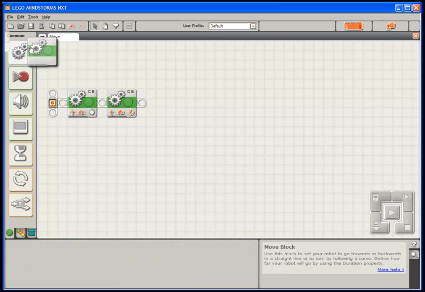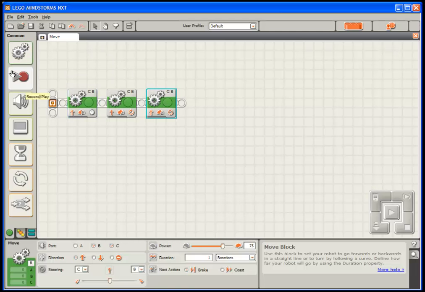Okay, so what I'd like you to do right now is to drag some of these blocks out here and make your robot do something fun. Go forward for a bit, and then maybe on this one you'll tell it to turn, and then on this one maybe you tell it to turn the other way. You can change the rotations here. Maybe make some of them degrees and some of them something else.